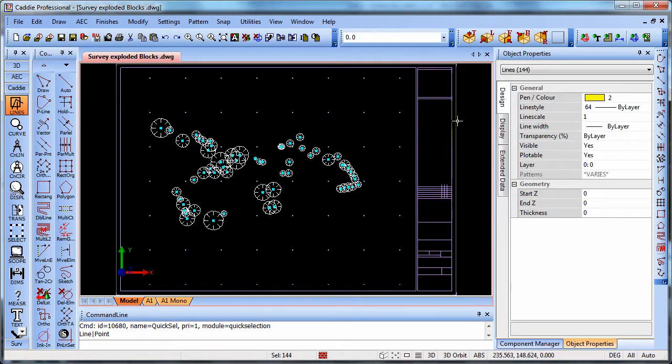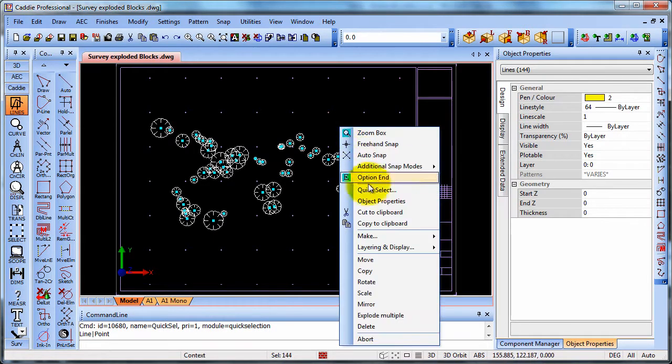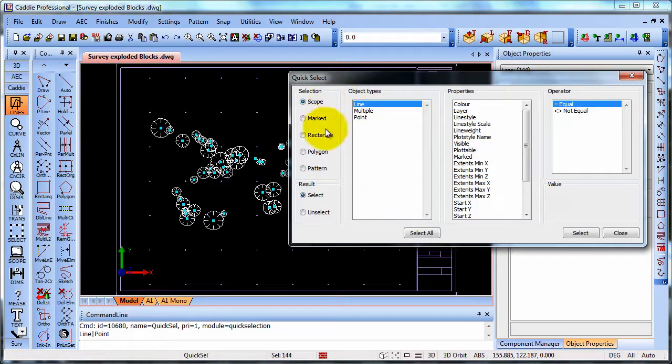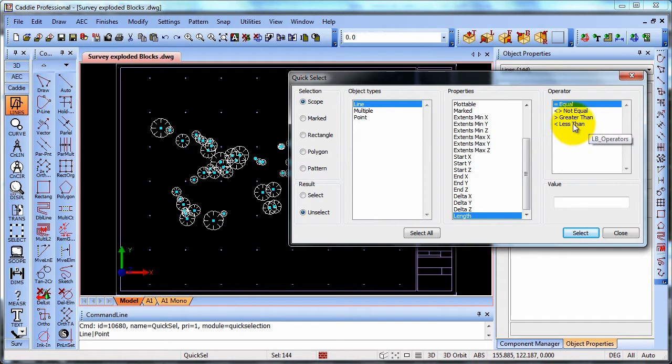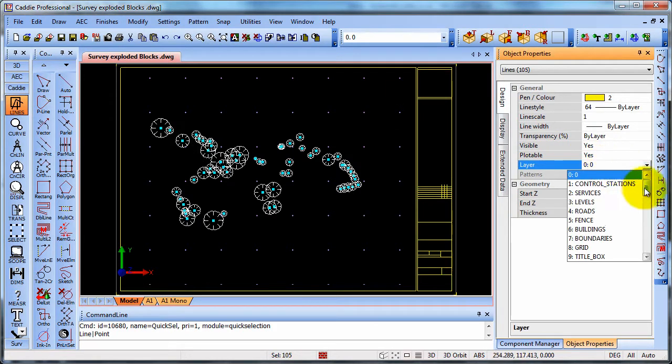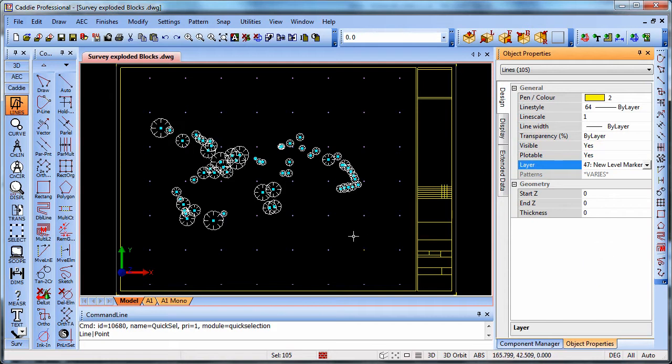But we have lines which we don't want as well. So how can we deal with those? Well, if we right click and go to our quick select once again, we'll see that we can actually unselect, and here if we choose our length, we could choose a length for lines to deselect that are greater than 1. And here we're just left with the very short lines that are our marker positions. And then we can change the layer for those to our new level markers layer.